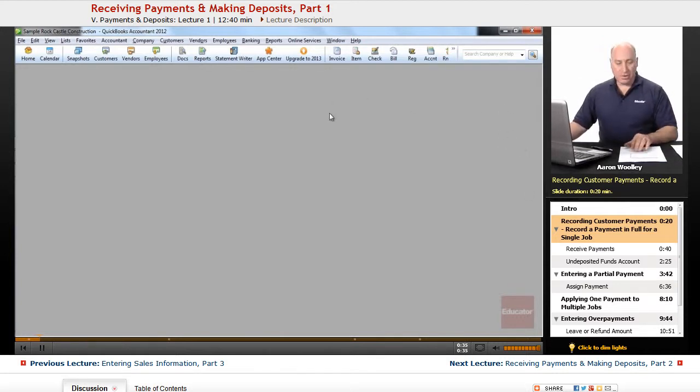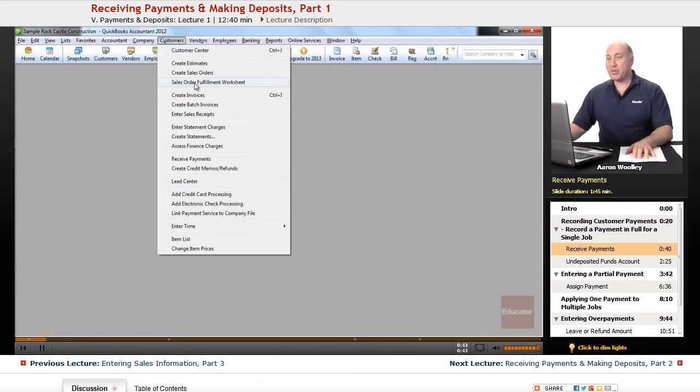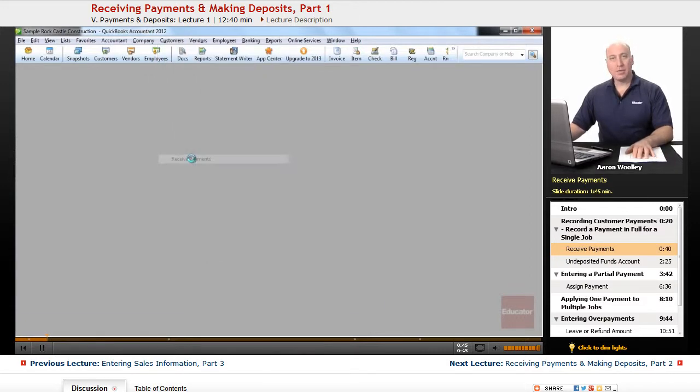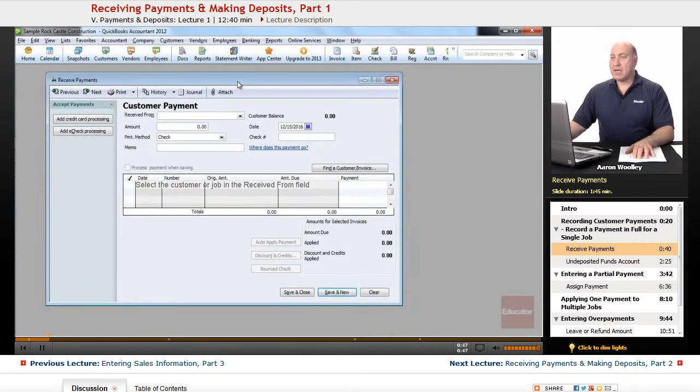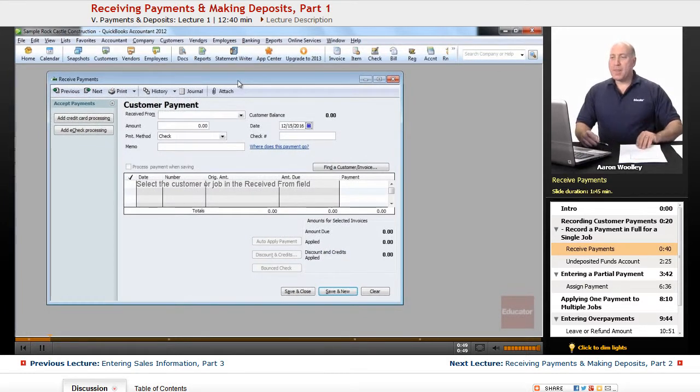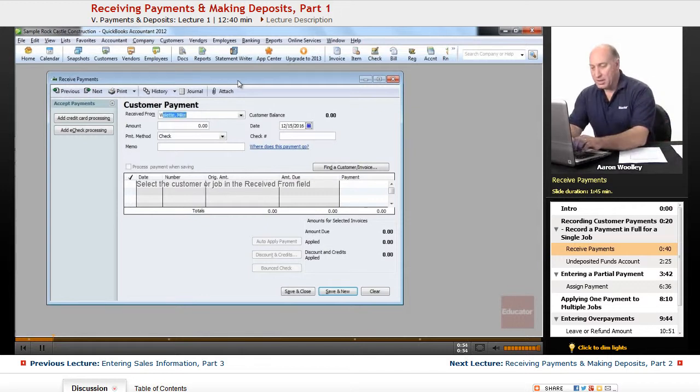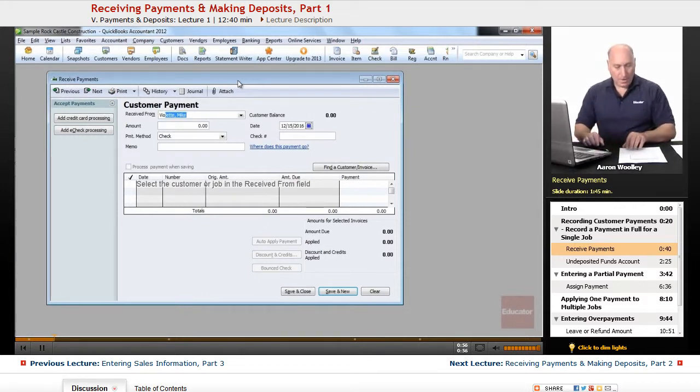So the first thing we want to do is open up our customer menu so we can actually look at our customer center. Or from the customer menu, we can say receive payments. Receive payments comes up in the window, and the first individual we're going to receive money from is, say, Violet Mike, and we're going to choose the job workshop.